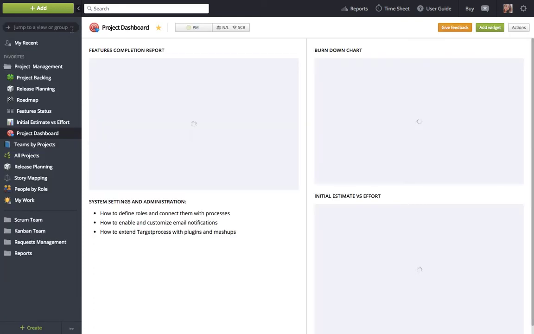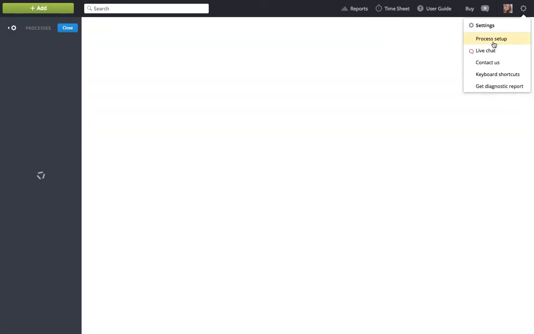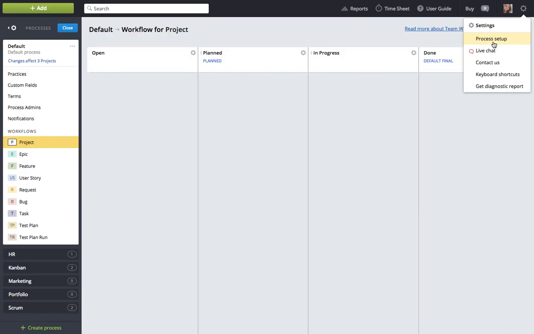Now that we know how to configure roles, let's move on to process setup. You can access it from the gear wheel menu. Once selected, the process setup screen will appear. On the left-hand side, you can find the different processes that are currently available in Targetprocess. The first process is already selected for configuration.